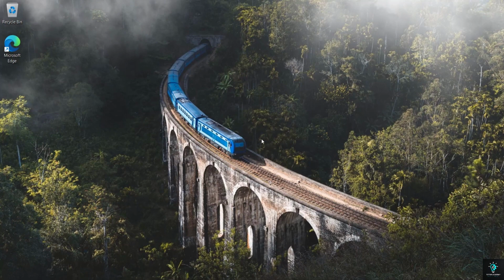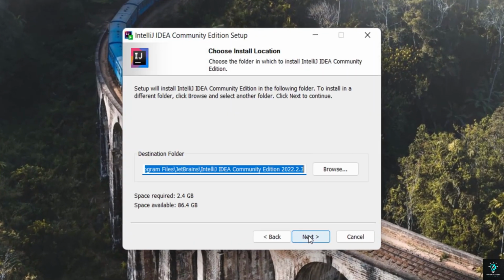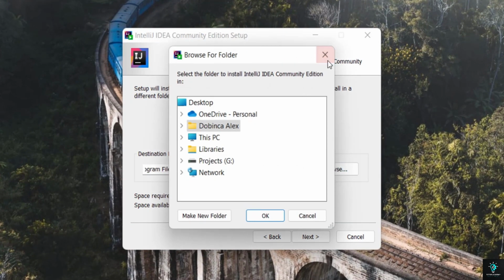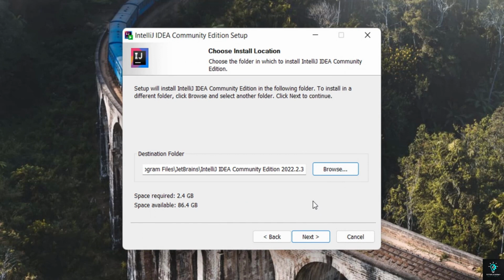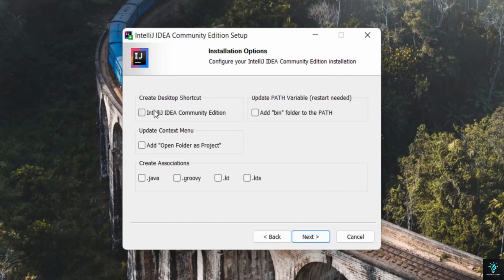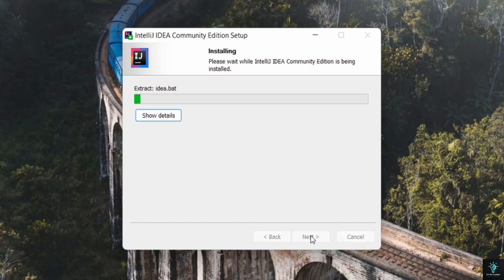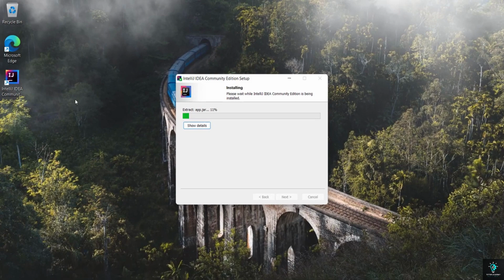Now it's asking us if we allow this app to make changes to our device. Click on yes. Here we need to click on next, and this is the folder location where IntelliJ IDEA is going to be installed. You can change this location by clicking on browse, and it will show you the folders where you can put IntelliJ IDEA. But I'm going to keep the default location, so I'm going to click on next. Here I can create a desktop shortcut, so I'm going to check this to create a desktop shortcut, and I'm going to click on next, and then I'm going to click on install. And now IntelliJ IDEA is going to be installed. And as you can see on the left hand side here, it already appeared.